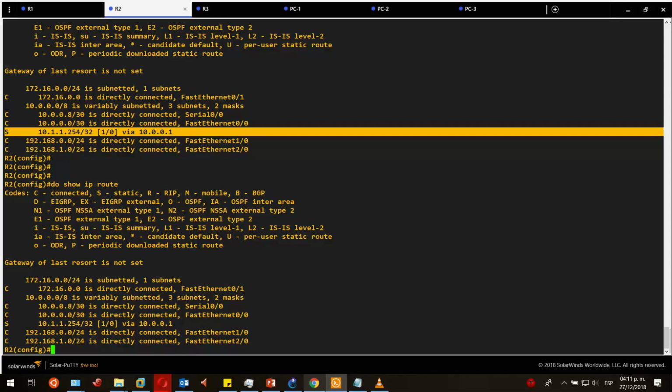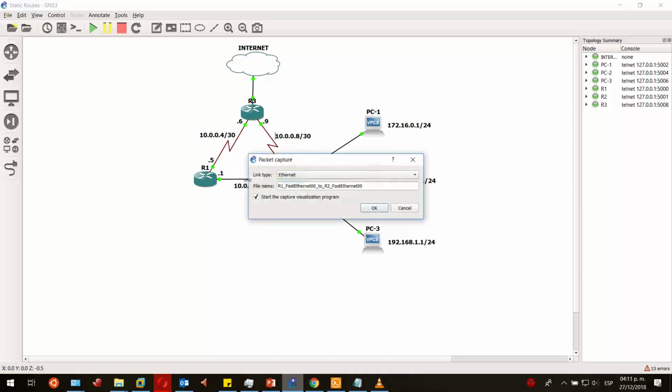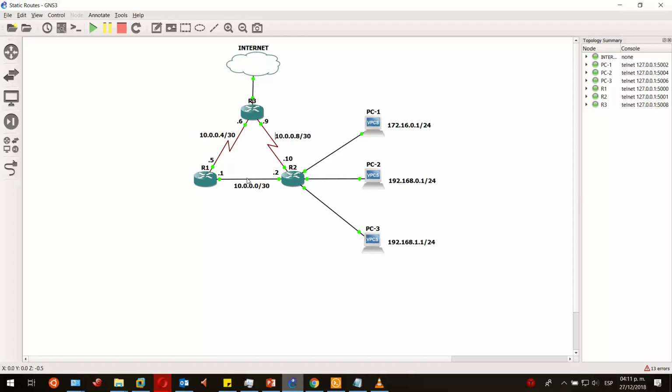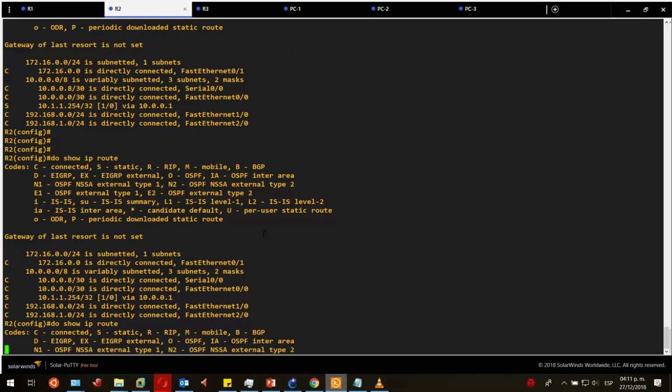Okay, it's still showing it because, as you can see, GNS3 does not actually take down the interface. So what I have to do is literally delete this connection like this, and now we can say that the link is broken. So let's see if it already switched the network in the routing table.